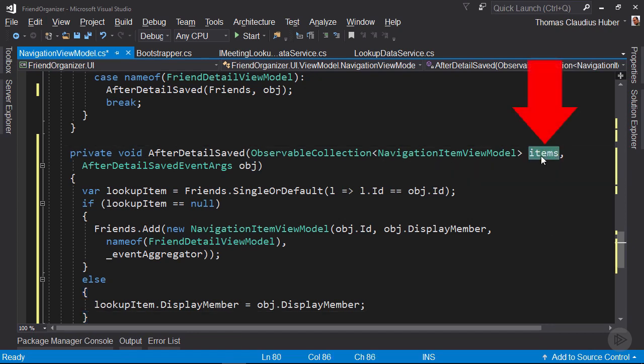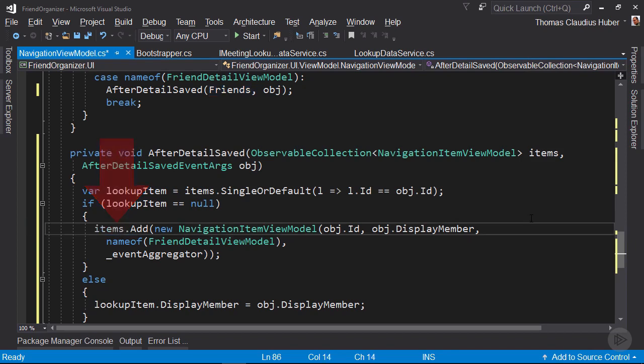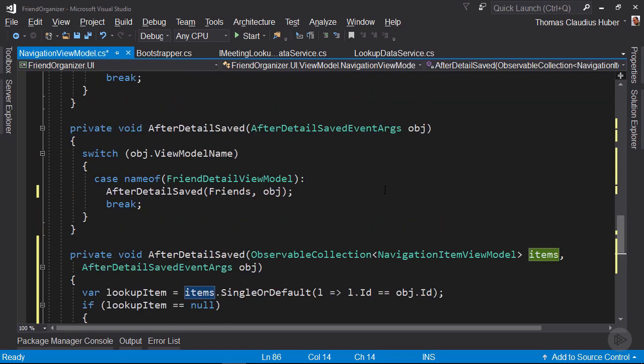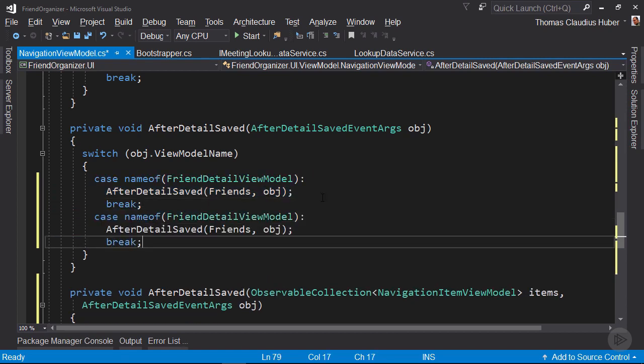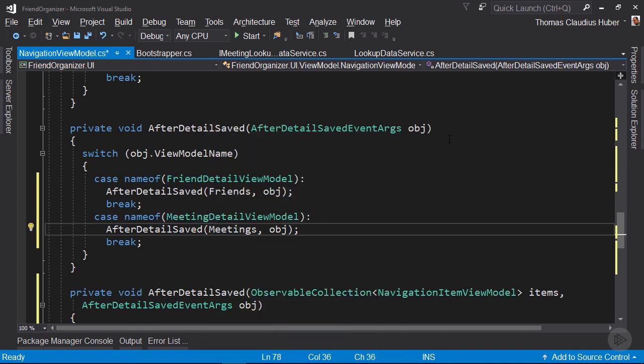I use the collection that we have received here and I replace friends here with that collection. And you see, that's it. Now we can reuse the whole logic for our meetings. I scroll up again to the after details saved event handler and I just copy that case. In case of the meeting detail view model, I just pass the meetings observable collection to our after details saved method. Now we are done.